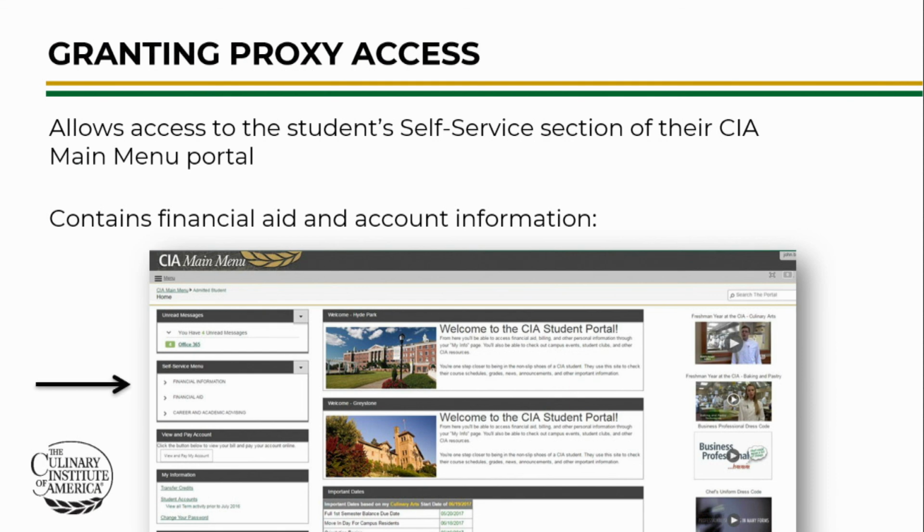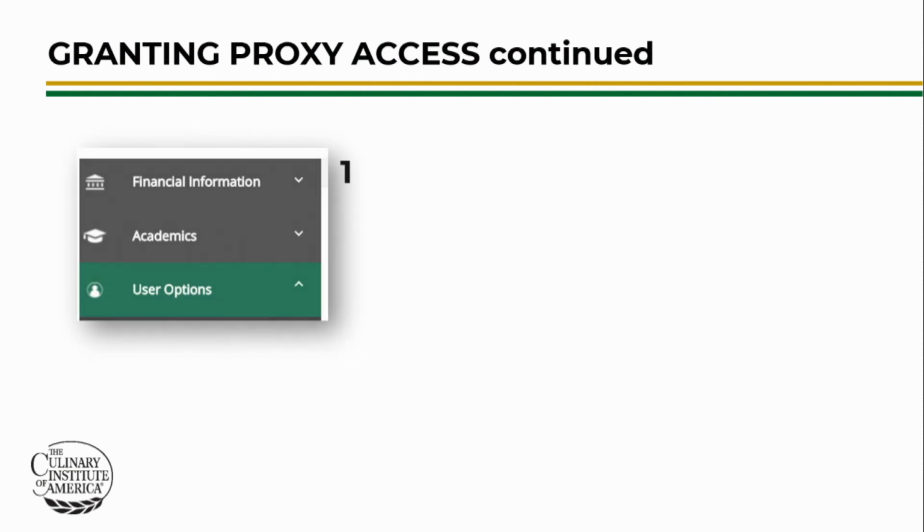That's where it's located on the page. And we'll actually go over the self-service in another video further on, but just to grant access, we'll go over that first. What the student's going to do in order to grant proxy access, so again, that's access for somebody who's not the student to the information on self-service.